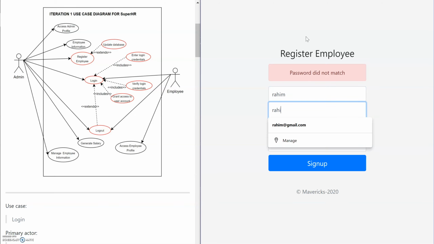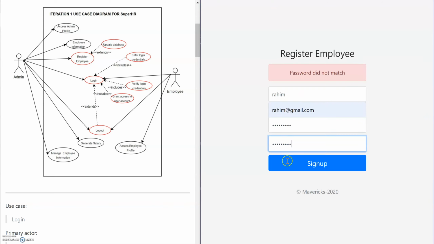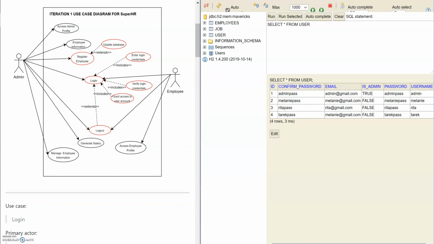So now let's add a new employee to our database. Before we click enter, I want to show you in our database right here, this is what we currently have, just an admin and 3 of us. Once we hit sign up and we have successfully created our account, we can update our database and it'll show that Rahim is now added to our employee database.